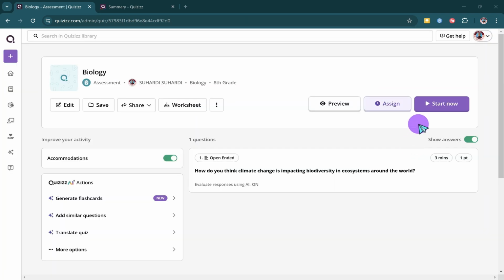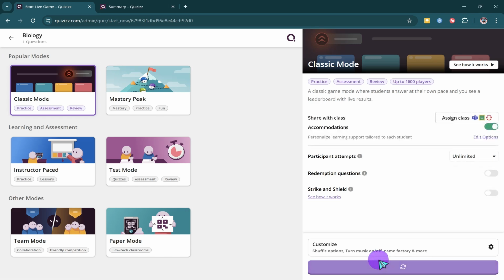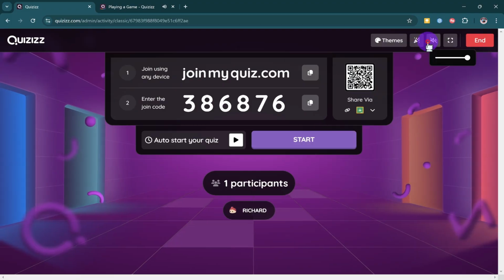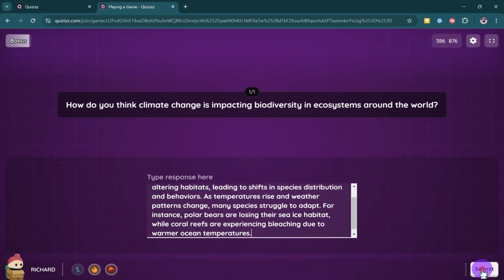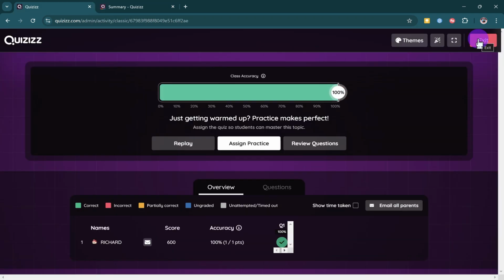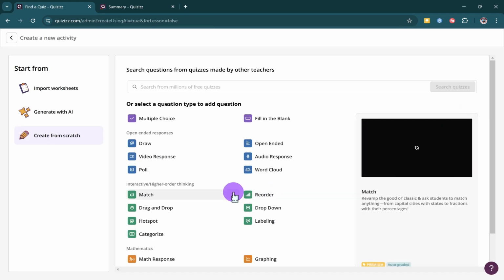To conduct the quiz in class, just click Start Now. Choose the quiz mode, click Start, provide the game link, and students will enter their names. Once students are in, just click Start. On the student page, they just need to write their answer and click Submit. When finished, the teacher can click the Exit button in the top corner, which will automatically direct them to the report page.